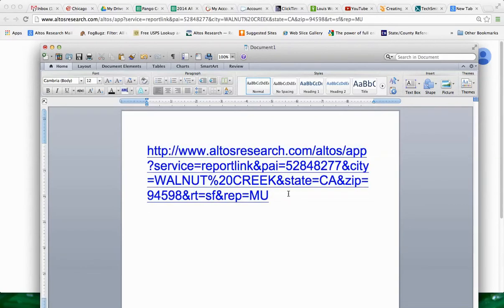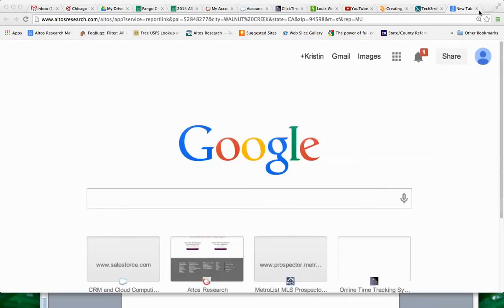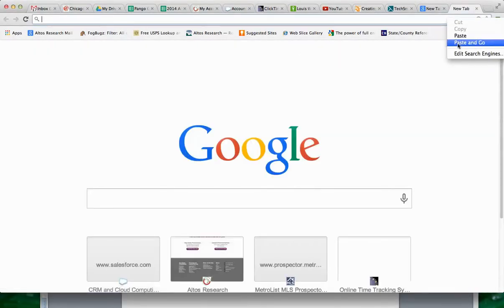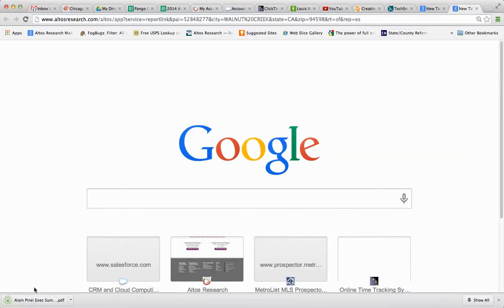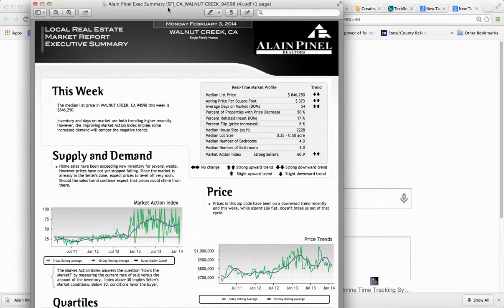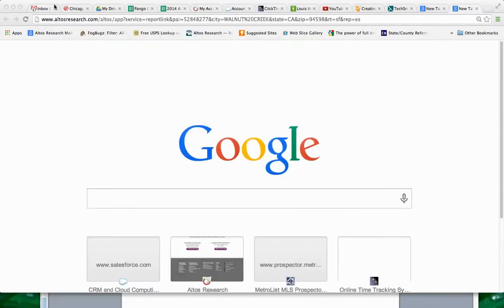So if I wanted to do an executive summary or a single page report, all I'm going to do is change report equals ES, for executive summary. I'm now going to copy that same URL, open my browser here, click paste and go or enter. It is now downloaded that PDF. As you can see, Chrome is fetching it and it's ready to go. Here's now the report for 94598 Walnut Creek, the latest data. So you really have some fun and interesting ways you can use that, and I'll show you here in a second.